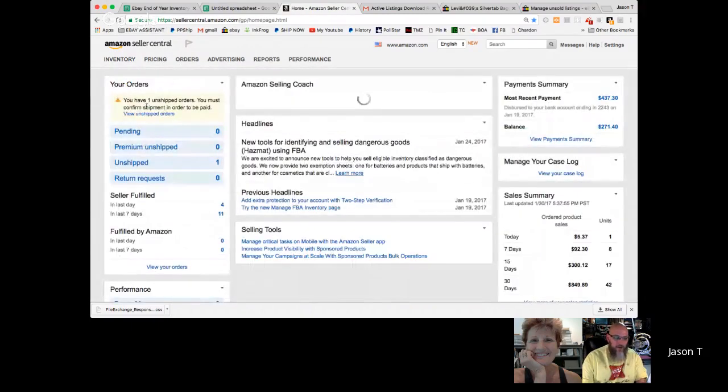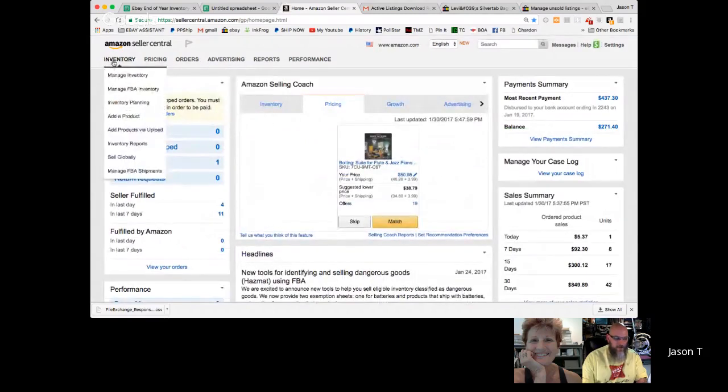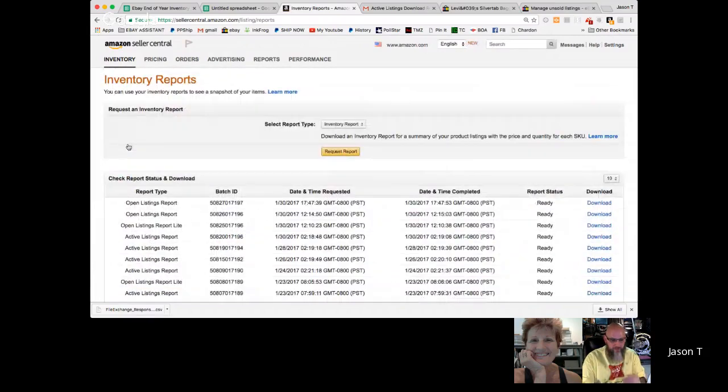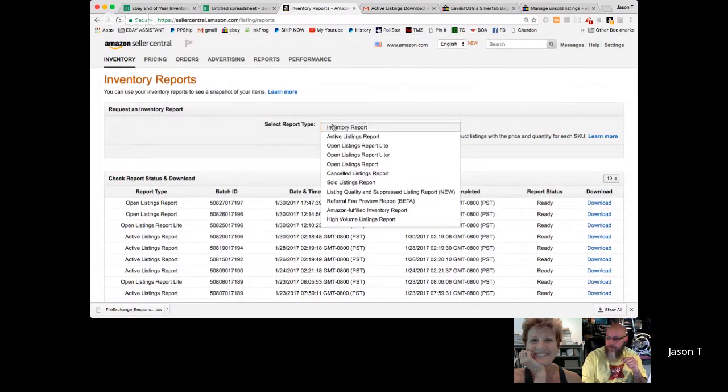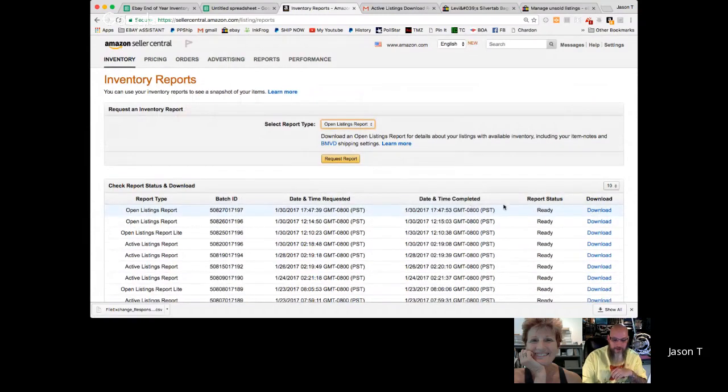Here we are on Amazon in our Seller Central inventory, and go down to inventory reports. Then click the download right here, and you want open listings report right there. As you can see, the one I just did 2 seconds ago is already ready to go. So we're going to click download right from here. And as you can see, it shot it down there.